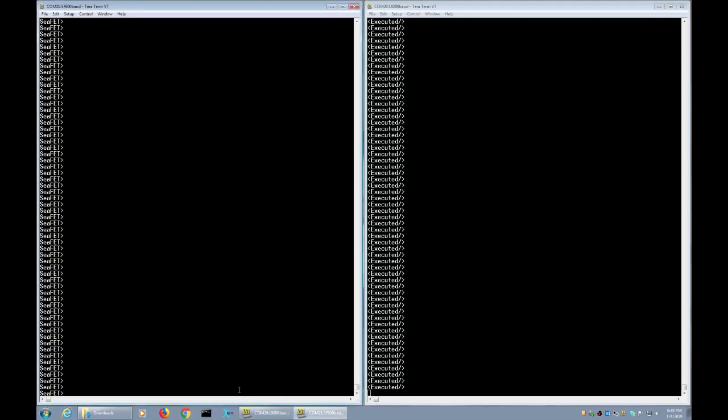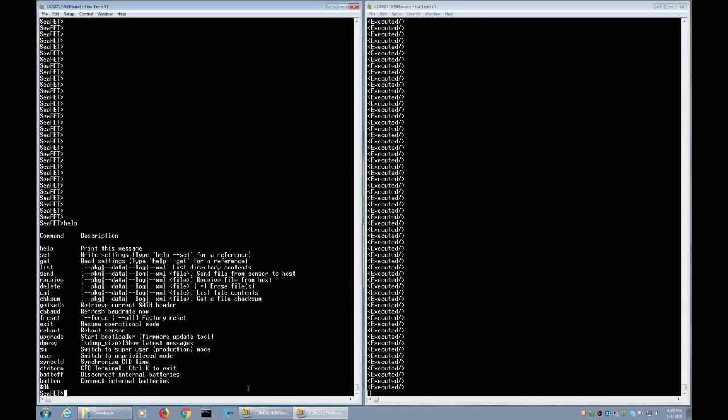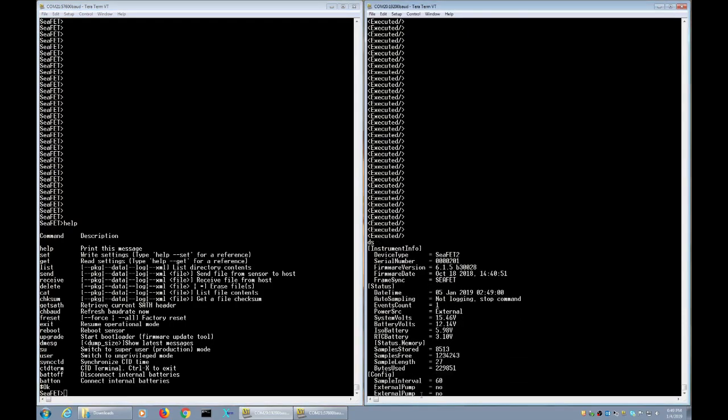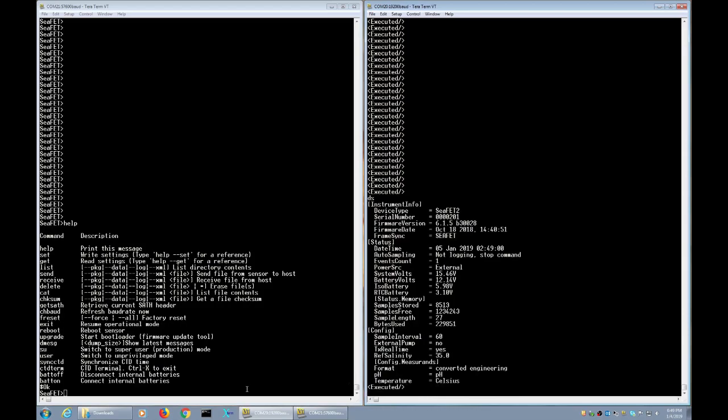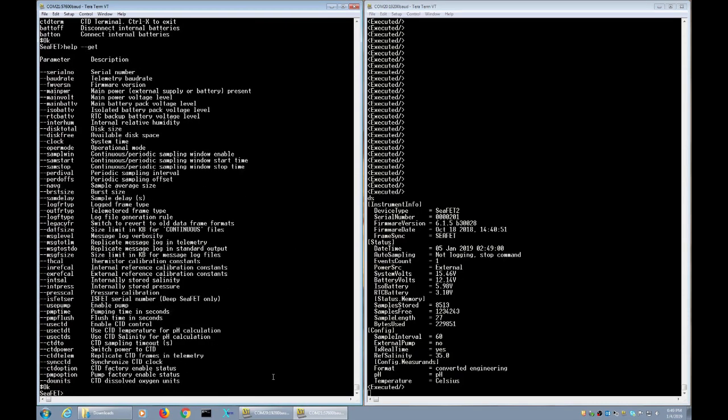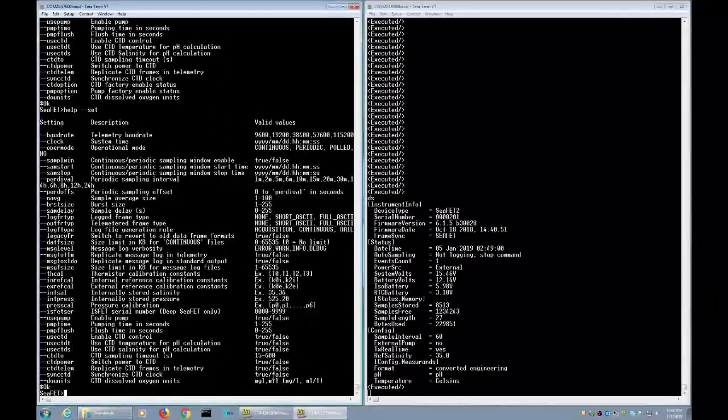Both the SeaFET V1 and the SeaFET V2 can be operated via a terminal. In this example, I'm using Tera Term. While both can be operated through a terminal, they have a significantly different command set and command structure that is not compatible with the other. The V1 uses a structure that is more similar to a traditional command line, where 2 dashes precede each parameter, and the SeaFET V2 uses a structure that is more similar to a Seabird moored CTD like the SBE37.